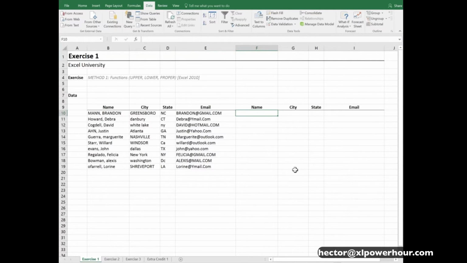So for the name column, we really want that in what's called proper case, where the first letter of each word is capitalized. So we'll go ahead and go equals PROPER, and then what's the cell value? The cell value is in B10. Close the function and enter. All right, and Excel will clean that and put it in title case, or proper case, where the first letter of every word is capitalized.